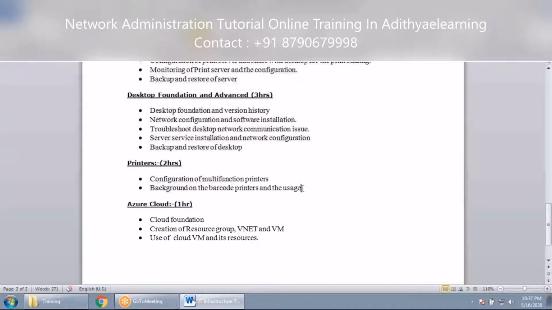So I will explain the background of backup printers and how it works and all the procedures. Then cloud. I will help you to create a subscription in cloud, and I will onboard you to cloud to create a VM so that you can do the server practice in the cloud. So it's like two birds with one stone. You can practice your server work and also learn cloud, like how to create a VM and everything. Okay.